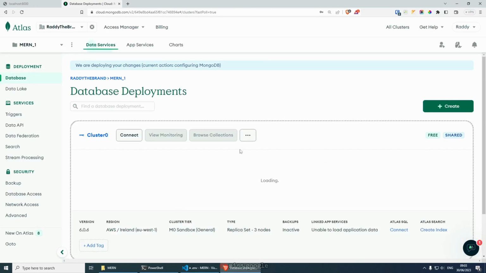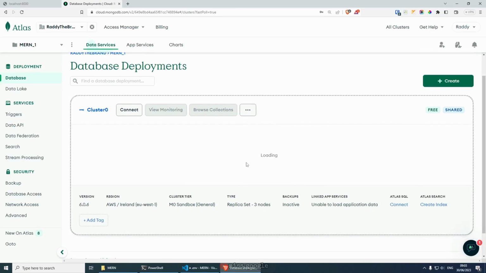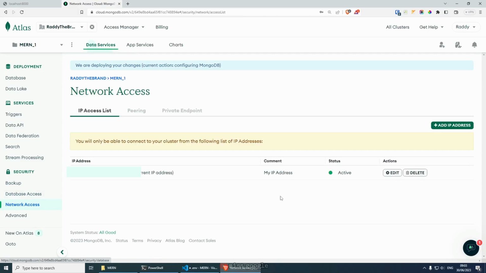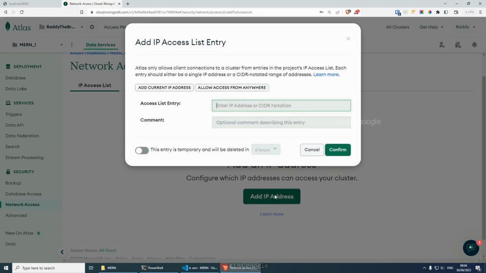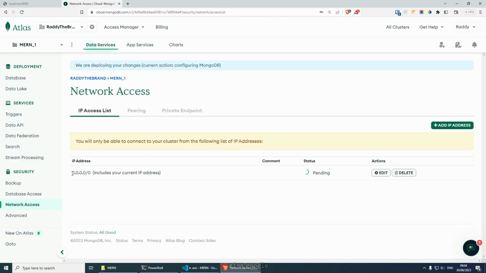While the cluster is provisioning, this is going to take a couple of seconds. We can go to network access. And I just wanted to show you that if you wish to, you can delete your current IP from here, and you can add another one, and you can allow access from anywhere and confirm. Now this is going to allow me to connect to the database from anywhere. All right, let's go back to the database.